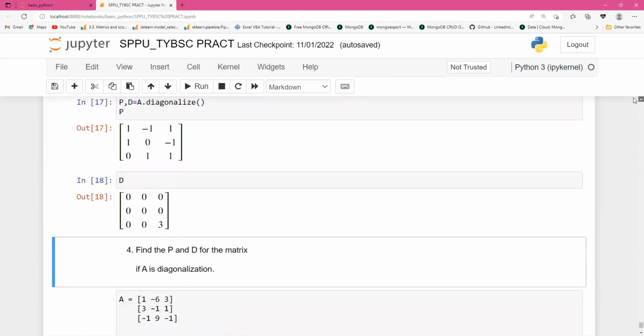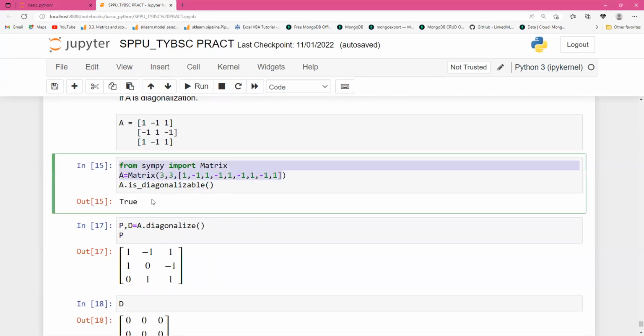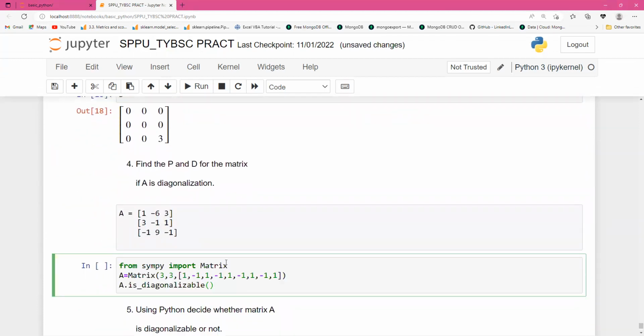Same question, guys. Now I will copy some code here. Yes, this code I want to copy. Same code. And I will paste it now into the fourth question. Now instead of this, I want to replace these elements by these: 1, then minus 6, and 3, then again 3, then minus 1 and 1. Last one is minus 1, then 9 and minus 1. Okay, this is our matrix.